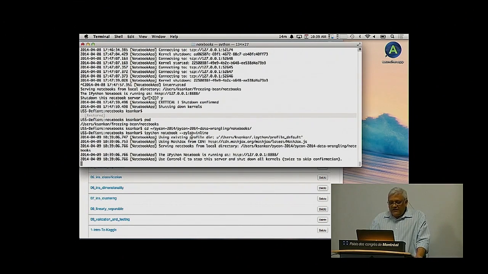IPython notebook --pylab. By the way, if we don't have the PyLab inline option, I also have the magic command where I say percentage inline something, and then it works as well. Basically, this is for showing the graphs on the web page itself. That's why inline. IPython has this magic, right? So if you put percentage PyLab equal to inline, it will work as well.